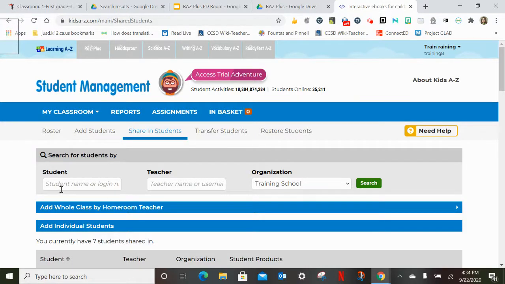So you can search for students and add them to your class a couple of different ways. You can simply search by the student's name. You can also go by the teacher's name. And then the last piece you'll really want to check is to make sure that your school site is listed here under organization. So I'm going to go ahead and search by student name.